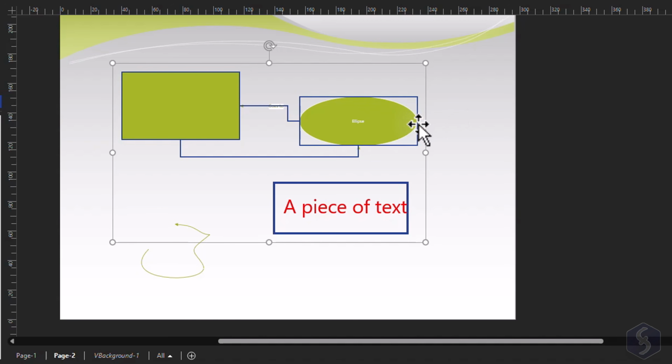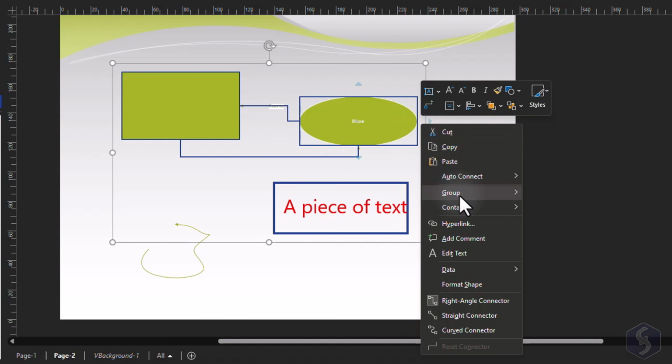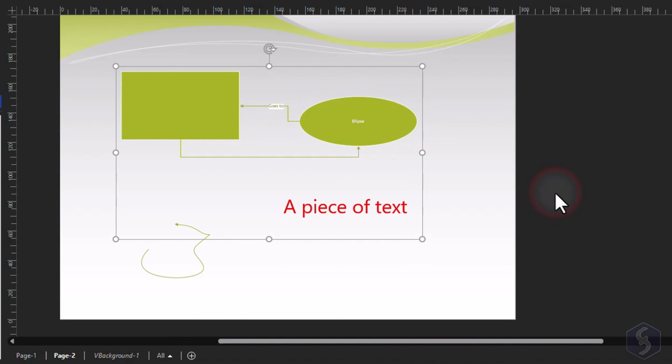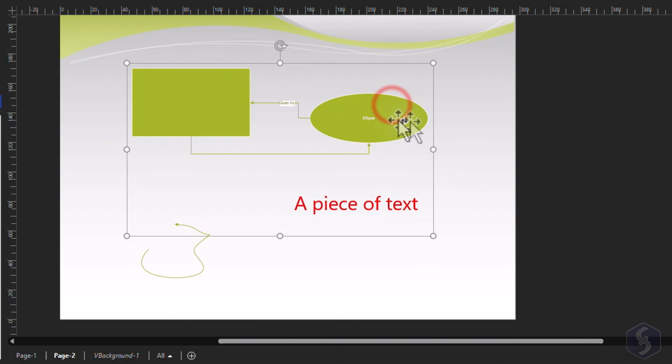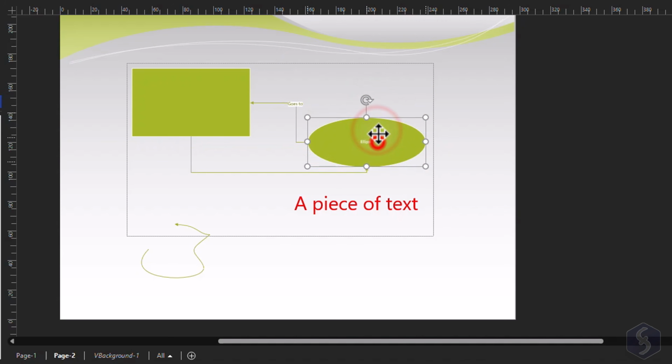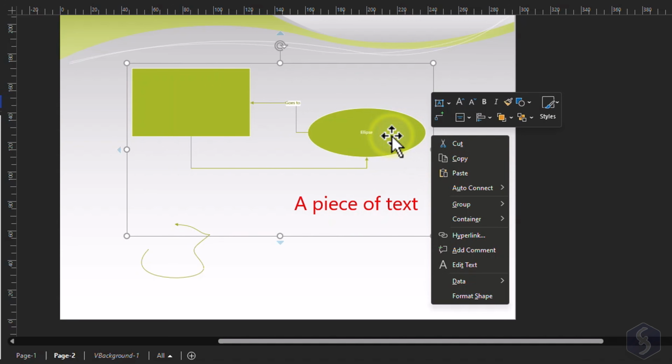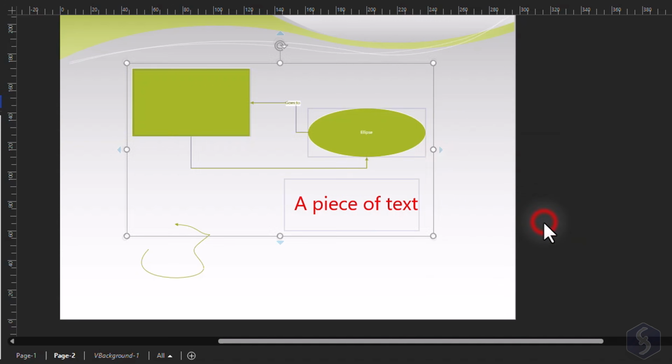You can also collect all these objects into a single one by right-clicking and going to Group, so that you can move and edit these objects all together. You can always click once to enter inside the group and edit its inner components. To remove the group, just right-click on it and go to Ungroup.